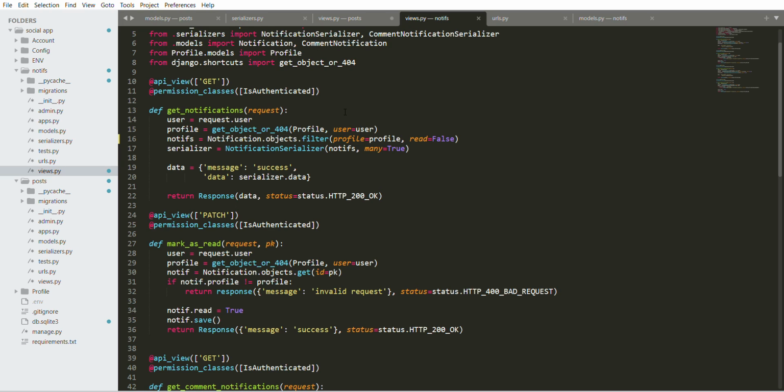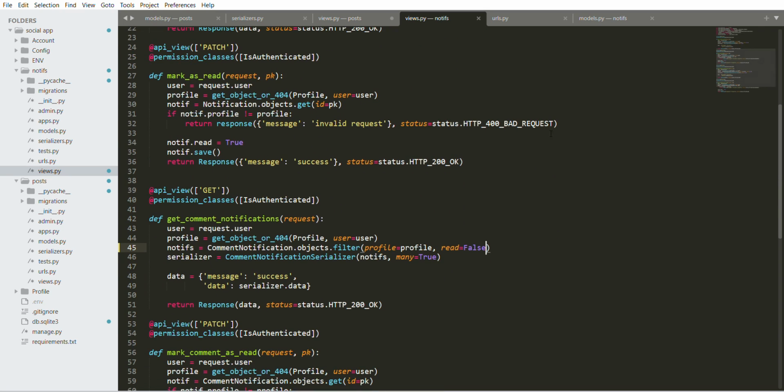Firstly, check the notifications that, okay, the person that owns the notification is equal to the person that is logged in. And also check if the person has not viewed the notification before. If the person has viewed the notification before, do not return it. But if the person has not, that means it's a new notification. Same thing for the get comment notification. Profile equals profile, read equals false.